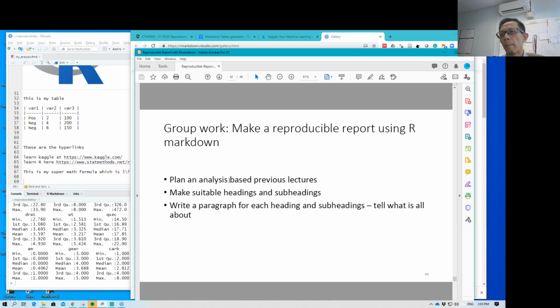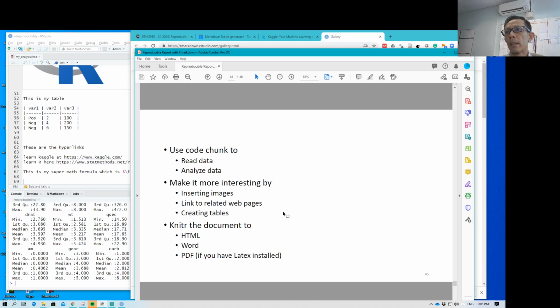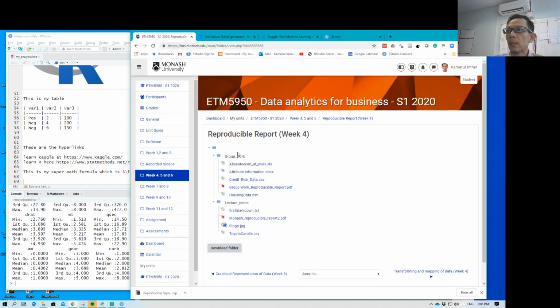So choose a heading and subheadings based on 1 hashtag, 2 hashtags, 3 hashtags. Feel free to share with us. This is not mandatory, but I highly recommend you to do this. And use a code chunk to read data inside your module. You've got these data sets: absenteeism, credit risk data, housing data. So they are good data for you to work on.